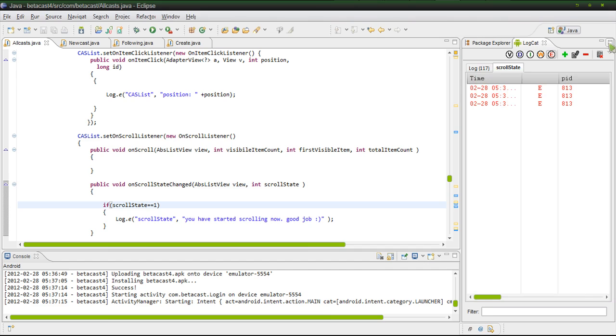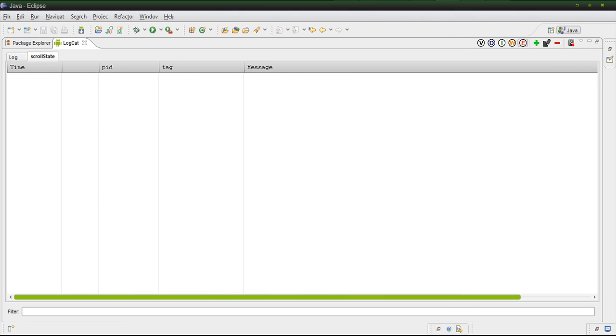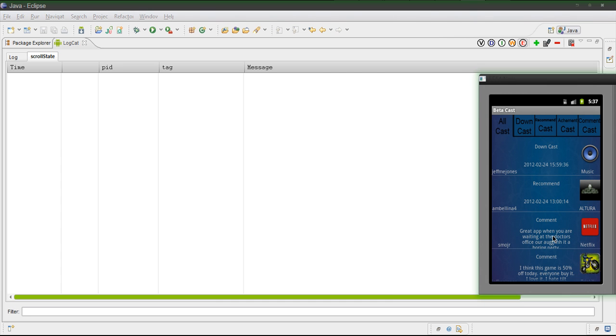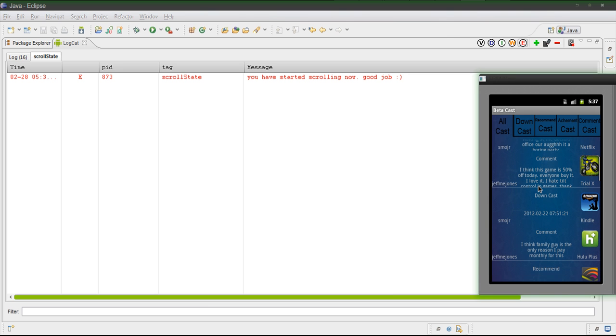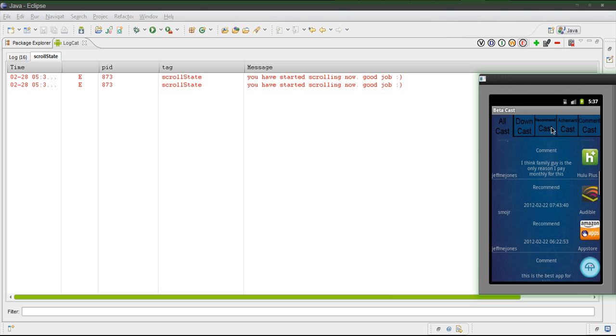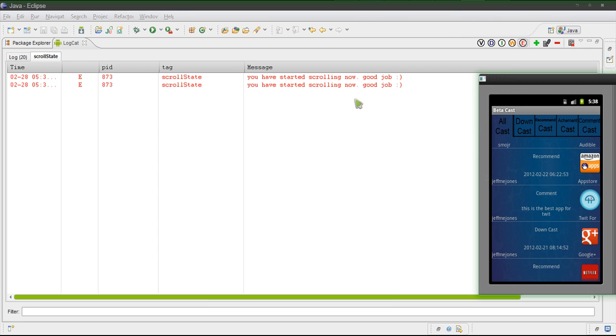Go to logcat here. Let's clear it out and open up the emulator. And you have started scrolling. Good job. And if I stop, nothing happens. Those 3 states still happened, but nothing happened here because the logic said that number didn't equal 1. But now it does again. See, it equals 1. It scrolled, but it still didn't run it again. So the logic works.